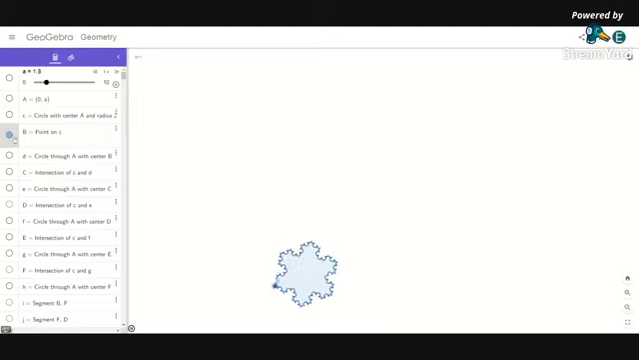So now that we've built this snowflake, we can zoom out and watch it fall to the ground. Oh, stop spinning.